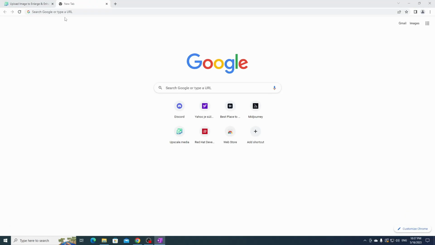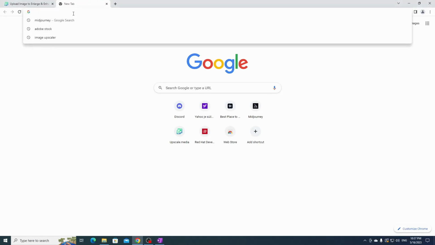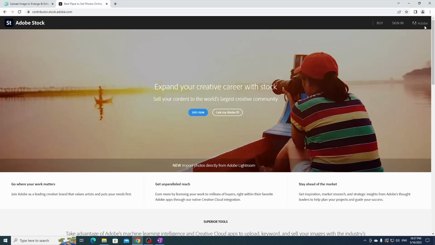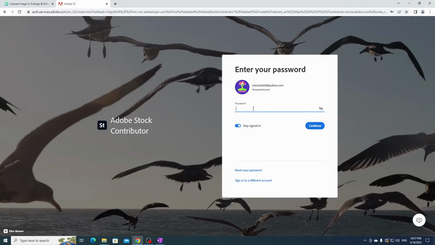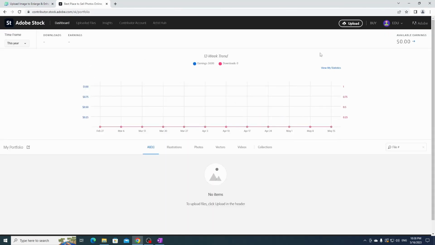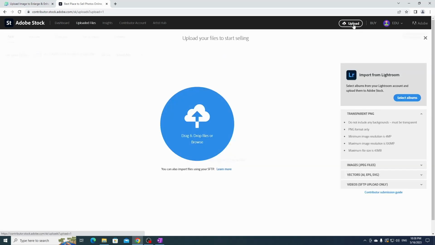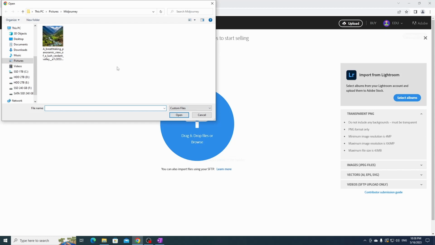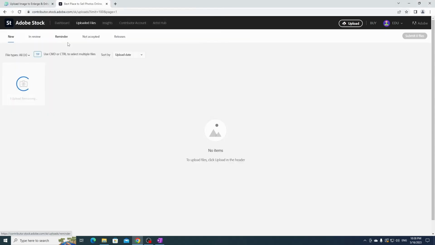Finally, when we have everything prepared, go to contributor.stock.adobe.com and log in with the previously created user account. In the top right menu, find the button Upload to get onto the upload page. Now, either drag and drop the upscaled image to the middle blue circle or click on the Browse button in the middle of the page and select the upscaled image from previous steps. Wait a second until the image gets uploaded and displayed.